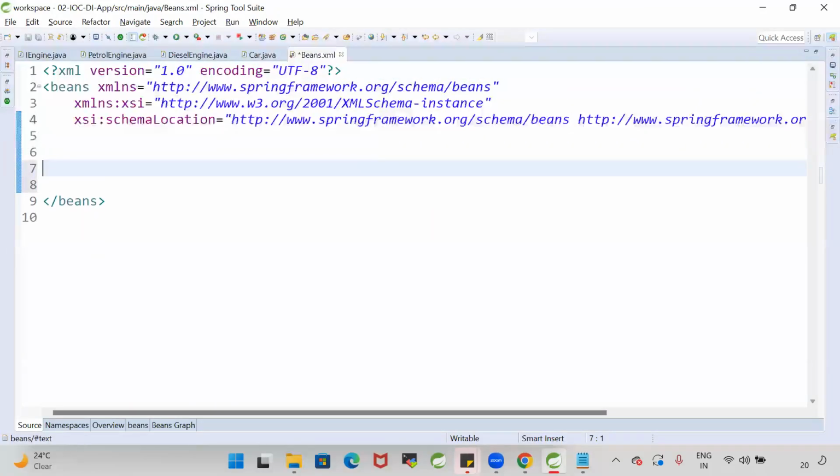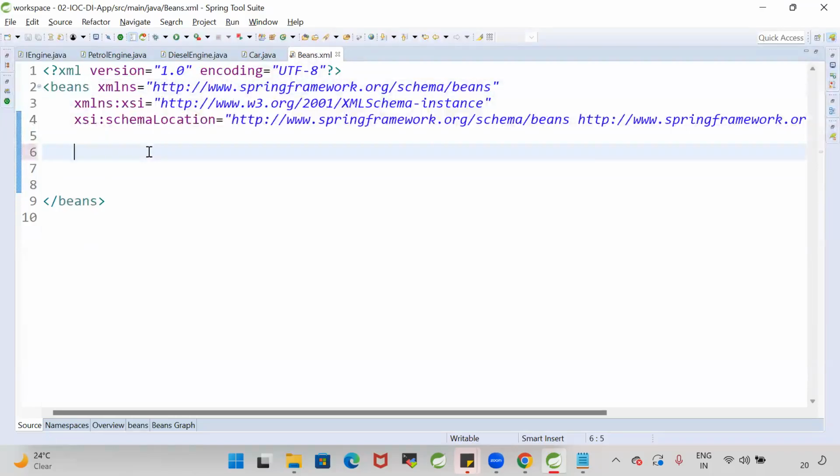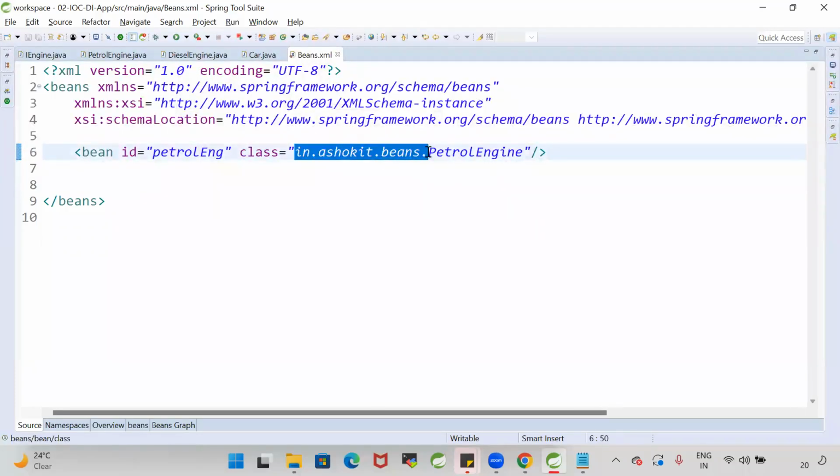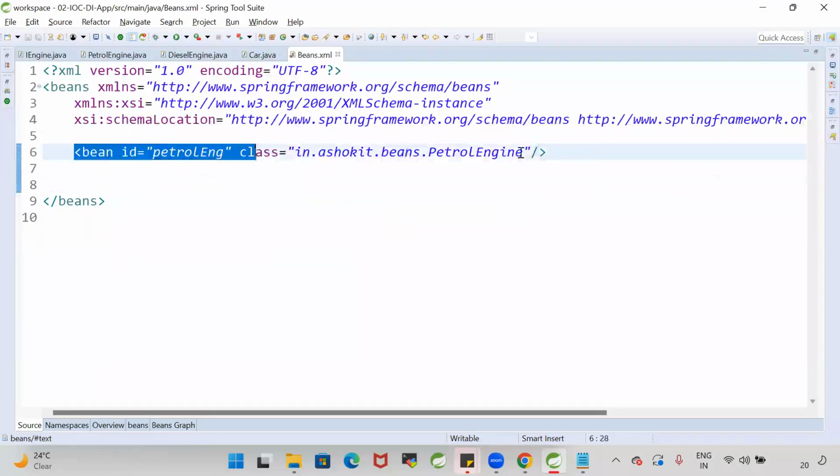This file will start with the beans tag. Now, I want to represent my classes as Spring Beans. So let me write the bean tag. Bean ID is equal to petrolEngine. Class is equal to petrol engine. I'm using Ctrl+Space and the fully qualified name comes automatically. You cannot configure only the name of the class. You need to configure the package name dot class. This is called the fully qualified class name. So this bean tag will represent our Java class as a Spring Bean.